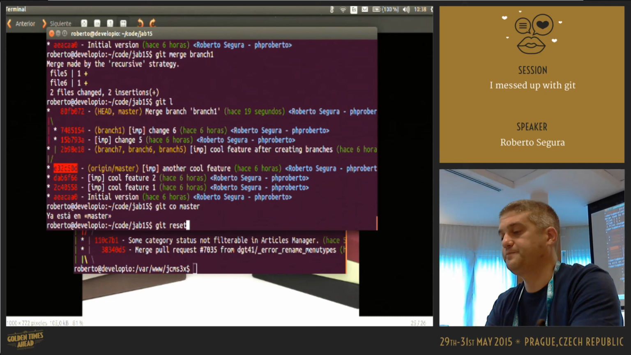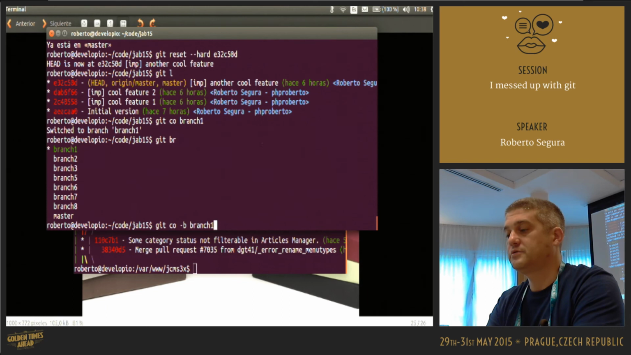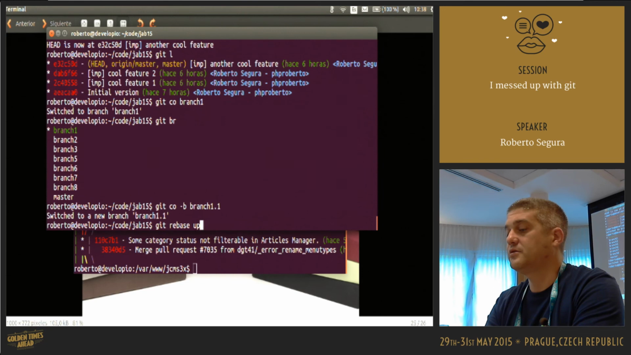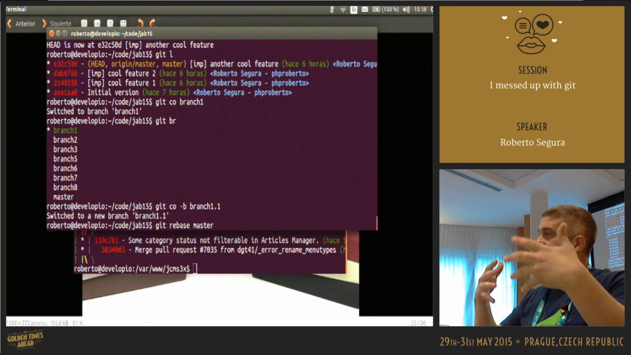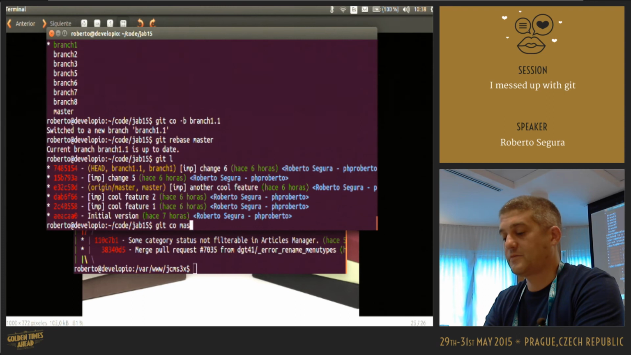Okay, I'm here again. Now I'm working on branch 1 here. I'm going to create a copy. And what I want to do is, before creating a pull request, for example, it's a good practice, I can do rebase master. And what I'm saying is, okay, you start comparing both branches and put my changes on top of the master branch. Okay, I created it from master, so it's not master branch.